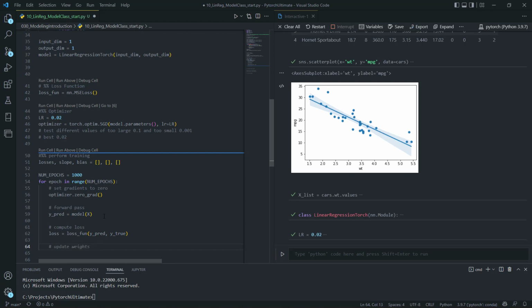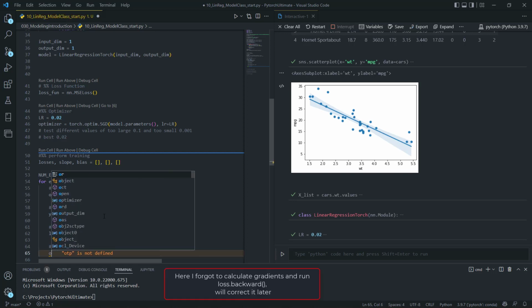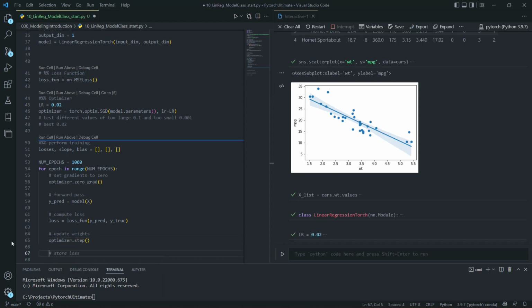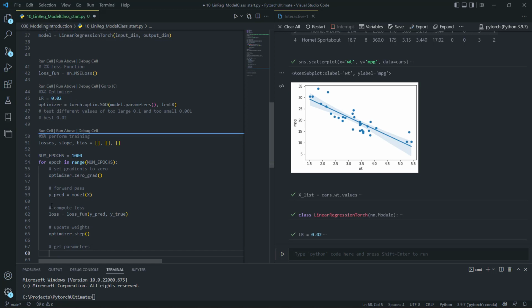And now we can update the weights by calling optimizer.step. So that would be it if we didn't want to learn more about the model. But right here we want to get a bit more insight into what is happening. So we will get the parameters, and I will show you how. And then we are going to store them in the losses and the slope and bias parameters.